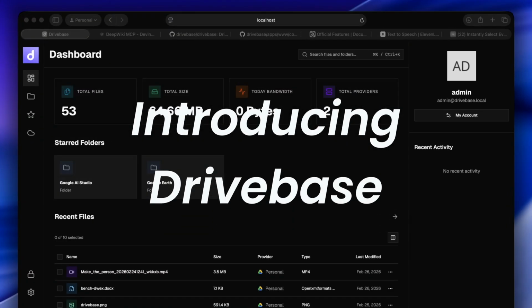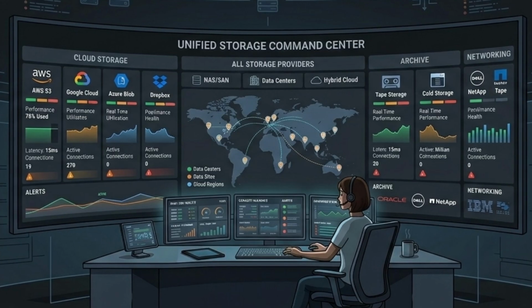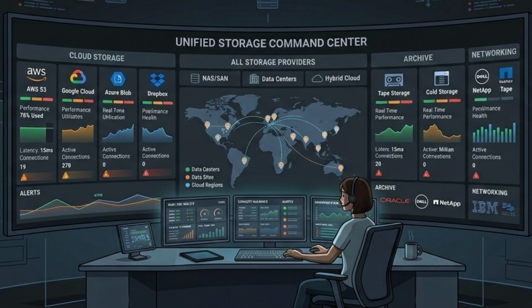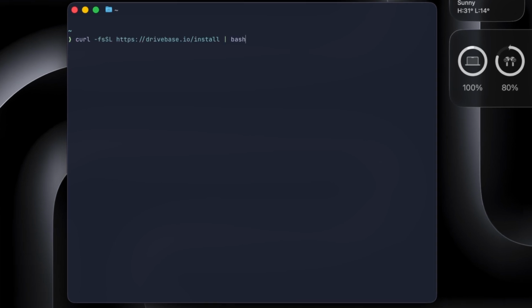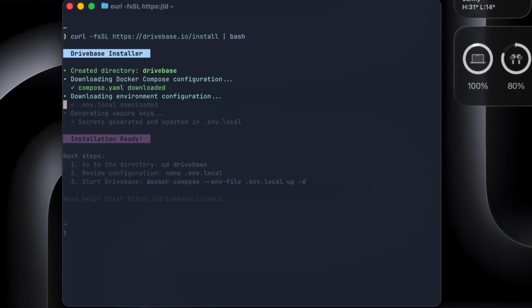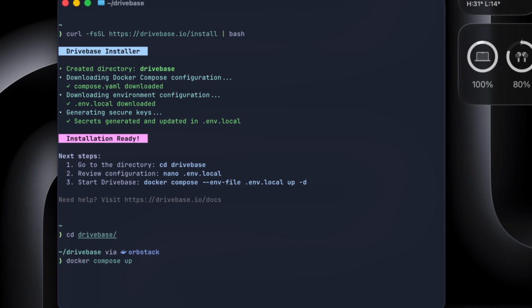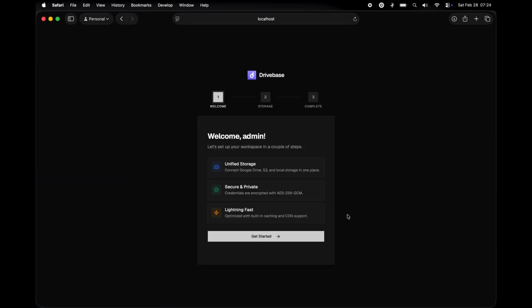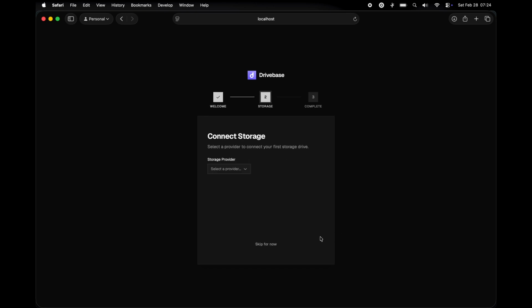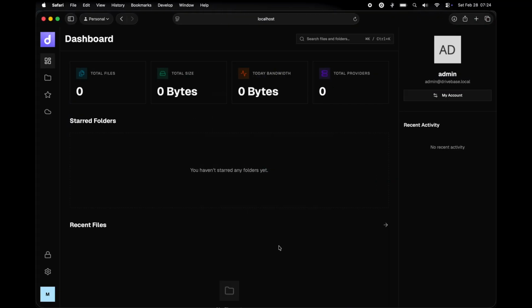Introducing Drivebase, the unified command center for all your storage, files, and workflows running entirely on your own infrastructure. Setup takes seconds, just one curl command followed by compose up, and every service comes alive instantly. Once you open the browser, onboarding guides you through a clean setup and drops you straight into your dashboard where everything is ready to connect.